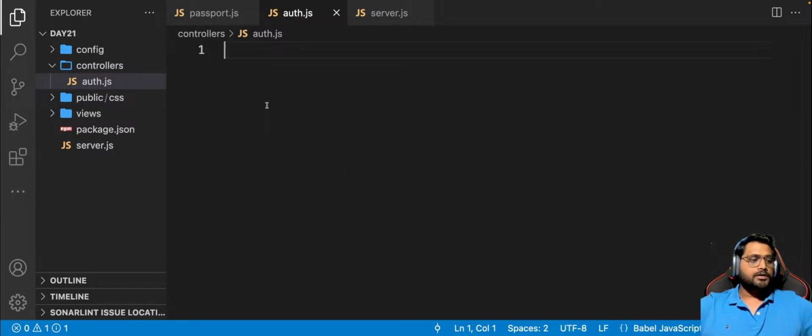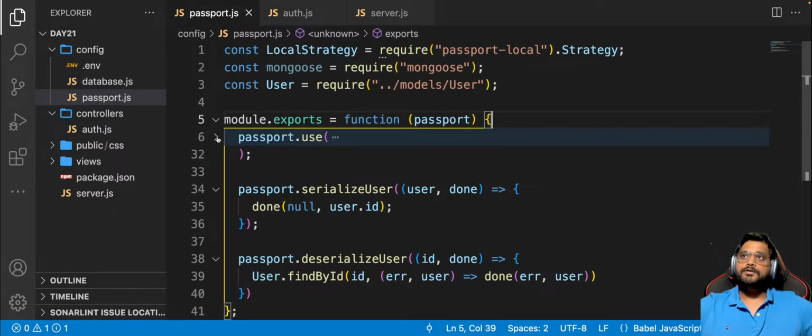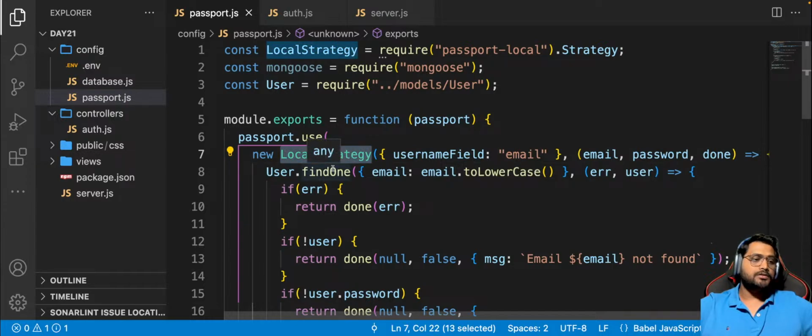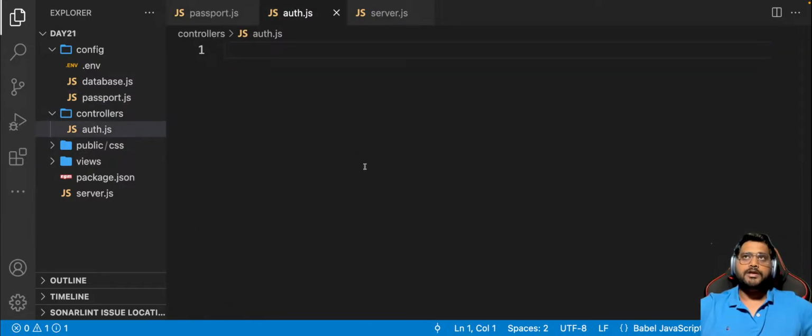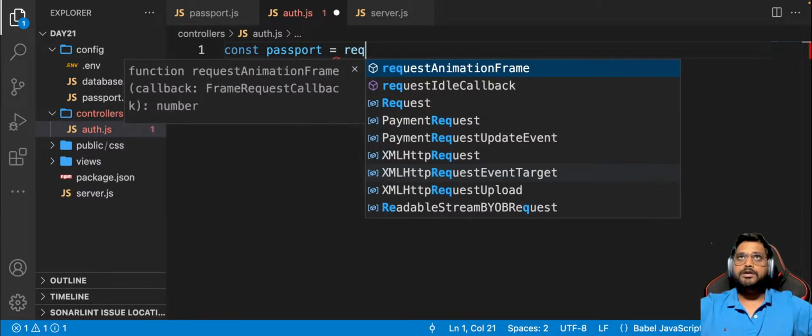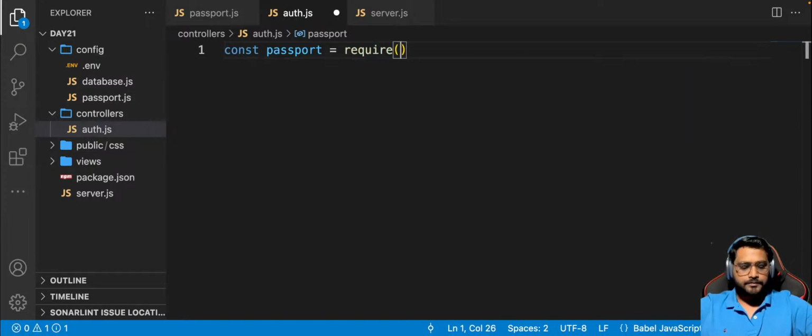You can find, see, in place of local strategy, you replace it with Google strategy or Twitter strategy. That's it. Okay. Now, let's create our controllers.